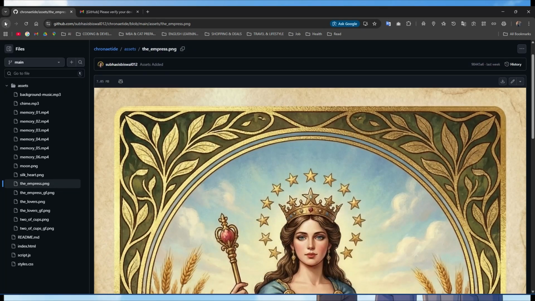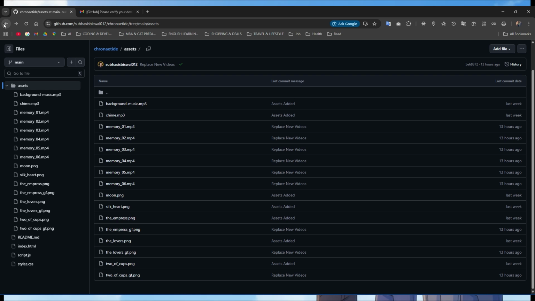Okay, so now we get how it's built. Let's get to the fun part, actually making it yours. The creator made this incredibly easy with a dead simple 5-step checklist. It really just boils down to these 5 steps.